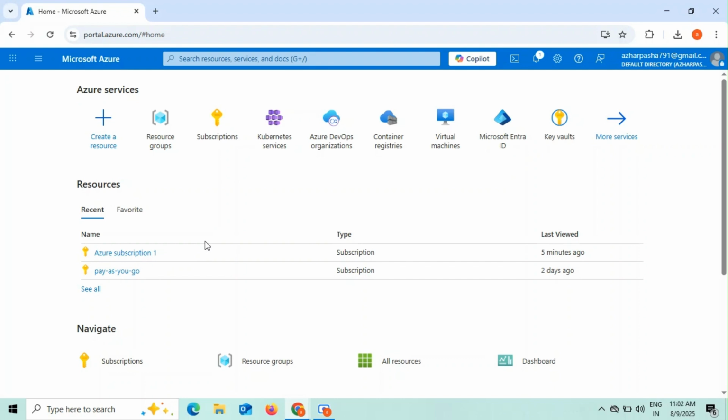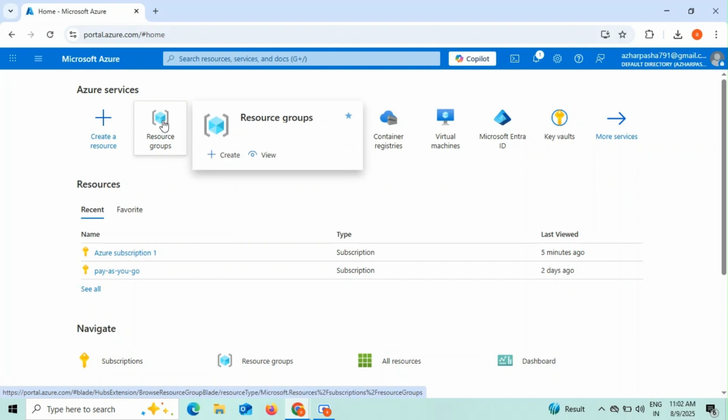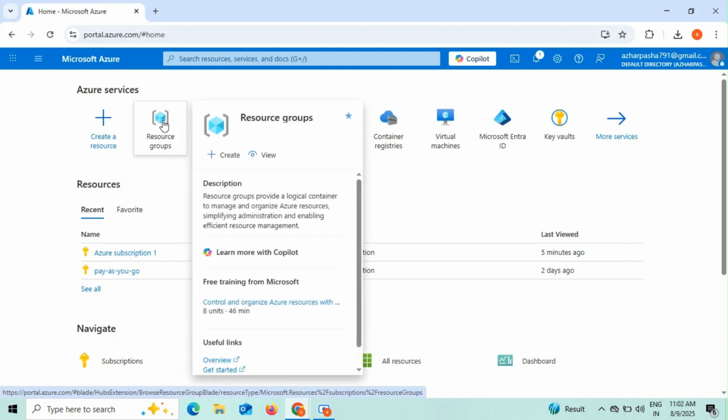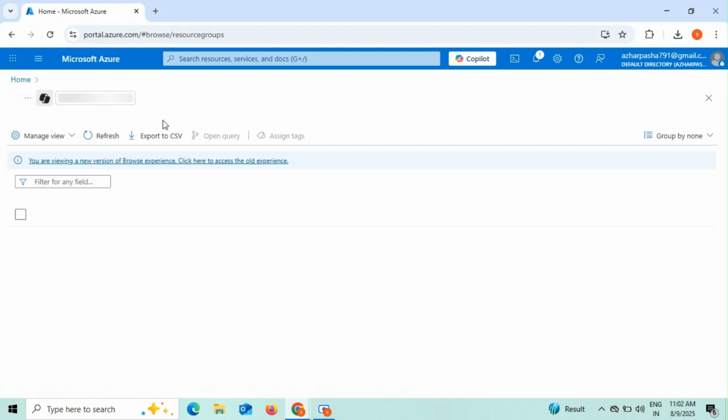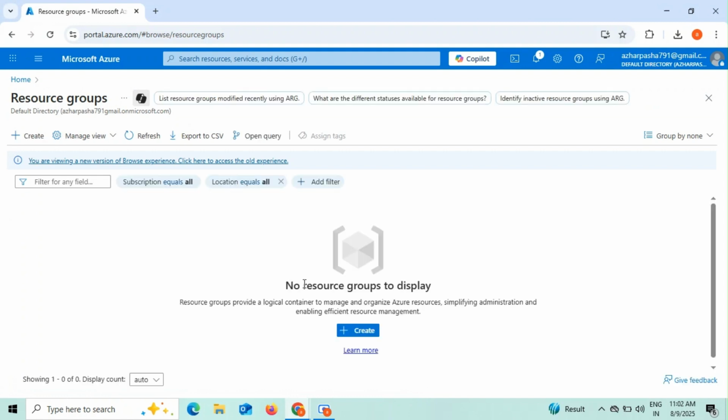You can create another subscriptions also. So coming to the next thing, we have talked about resource group. So we will try to create a resource group here. So I'll click on create resource group. So I will click create.